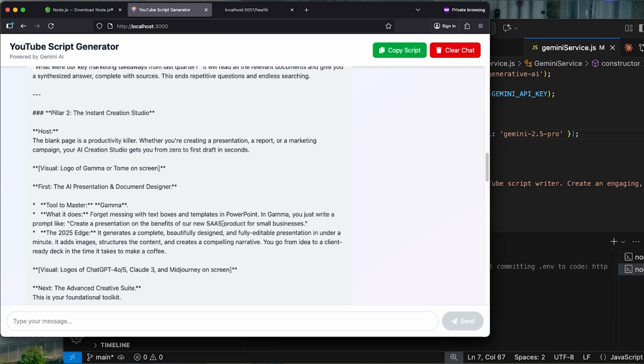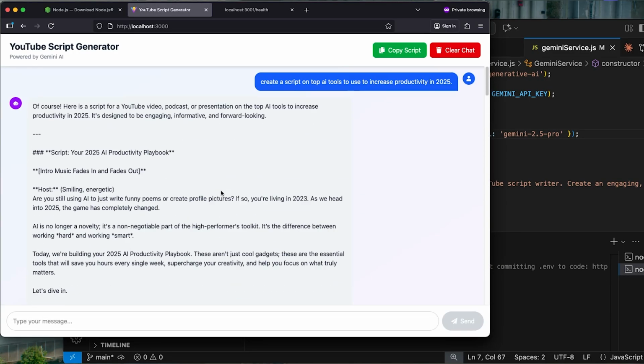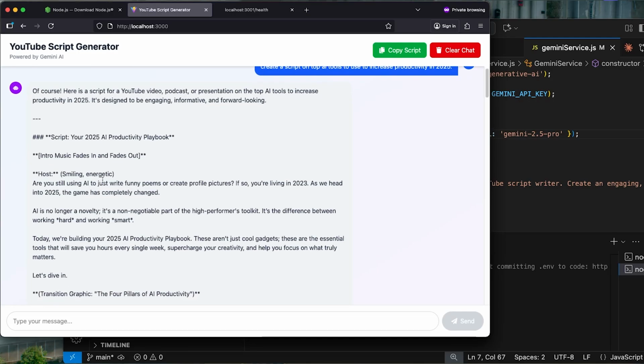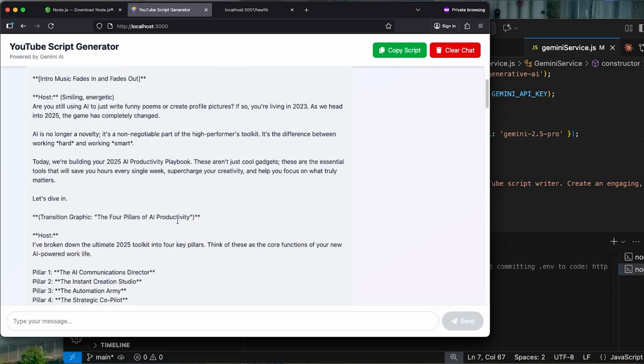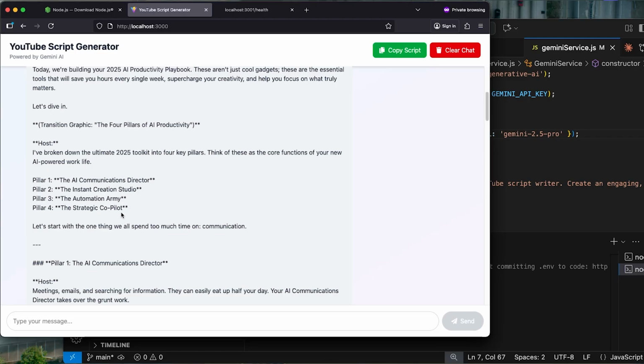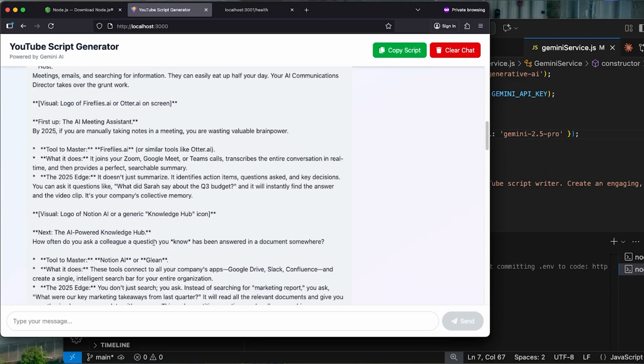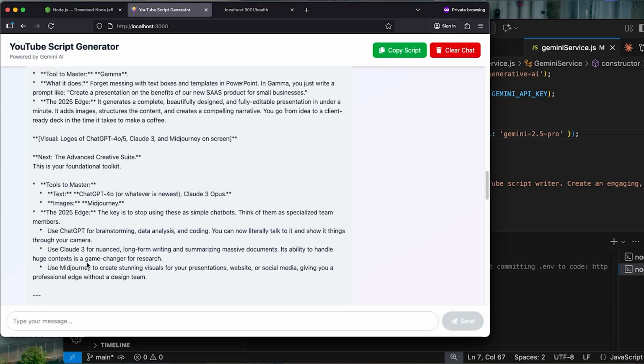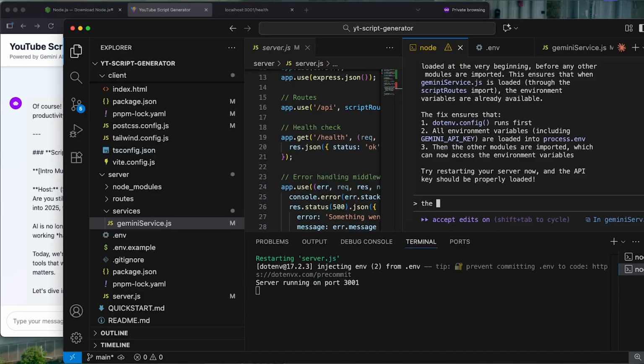It just returned a script, but one thing to notice is that it's generating it in markdown format. To make this better, we can improve the UI by adding a markdown viewer. This will make the script look much cleaner and easier to read right on the website. No worries, we can just ask Claude Code to do that for us.